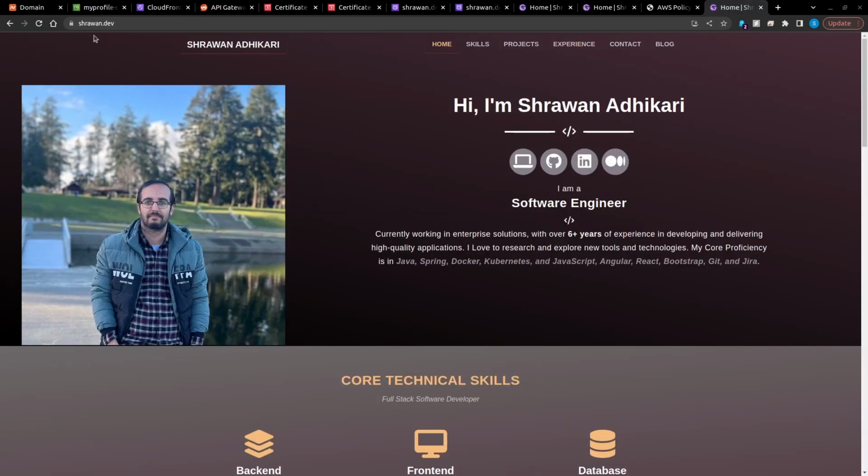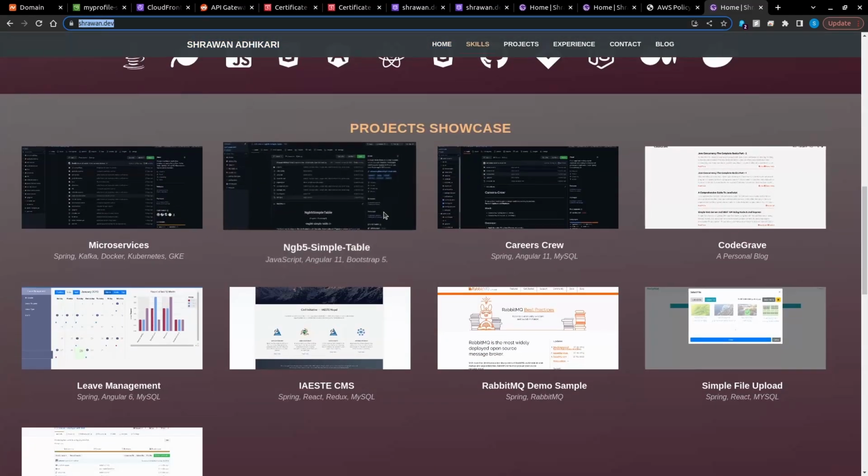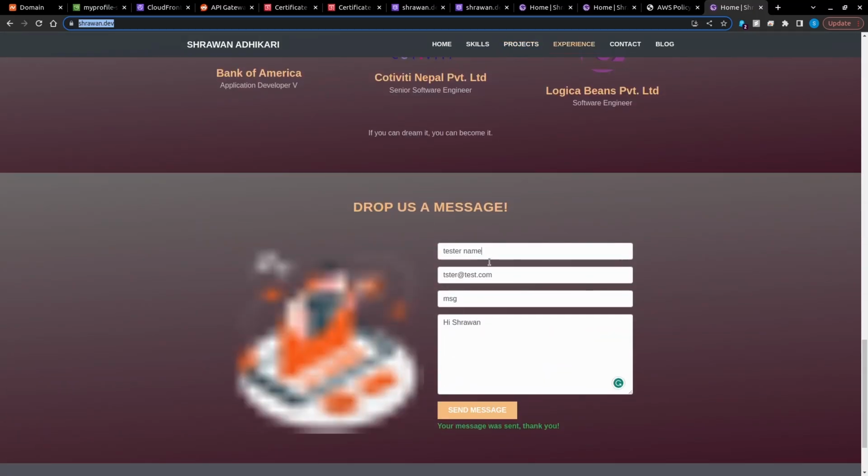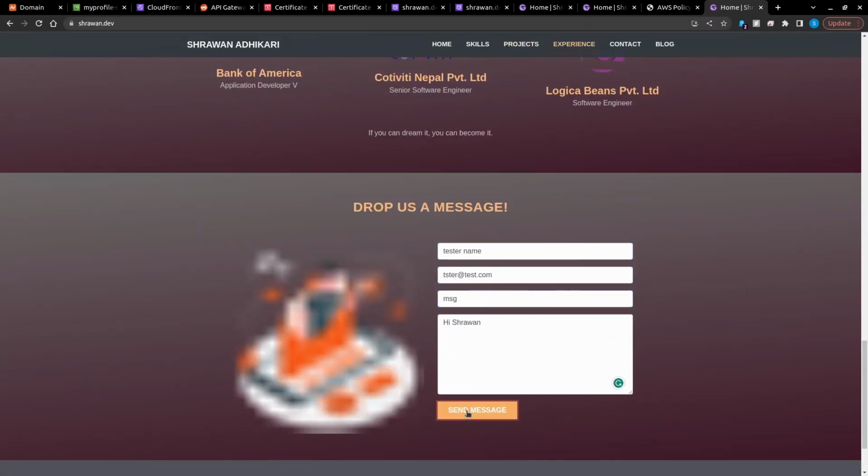So now this is deployed and it's working in Shravan dev. Everything looks good. We also have the contact form that's in the message. Yeah, so it's working fine.